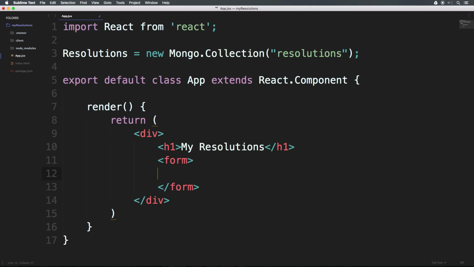And really what we need to do is have a className on the form, which is going to be new-resolution. Now keep in mind, I have styles for these. I'll be able to give you those in another video here. So don't worry about this looking terrible right now. It's going to look much better.